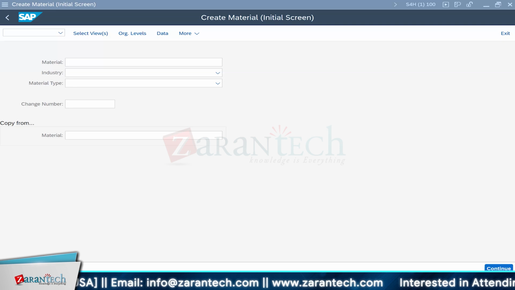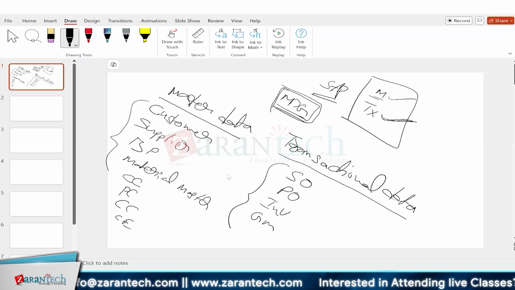So what happens with MDG? SAP introduced this governance flavor where the ultimate goal is still to create master data. Even using MDG, you want to create master data only: customers, suppliers, partners, materials. But the difference is that MDG comes with governance capabilities. What are those governance capabilities? We will discuss that.